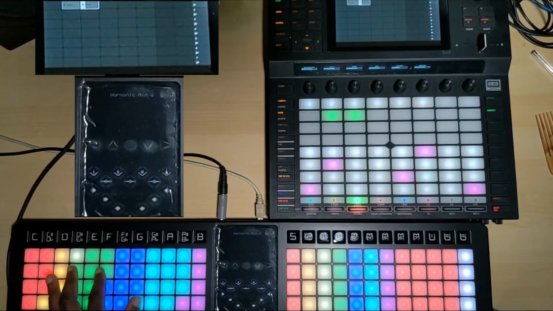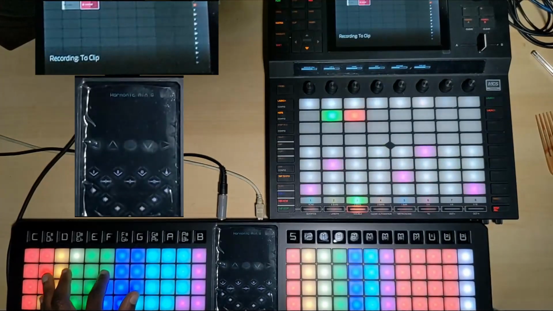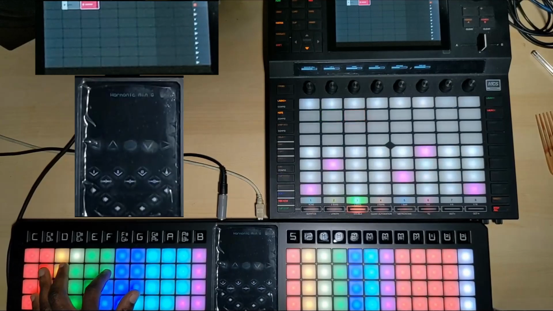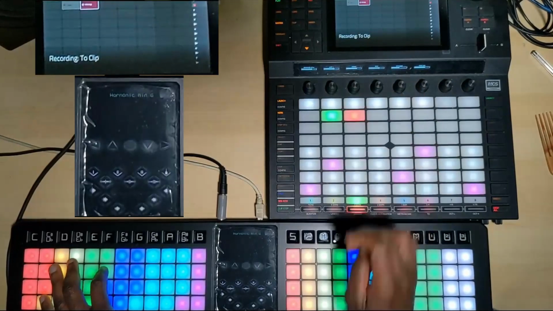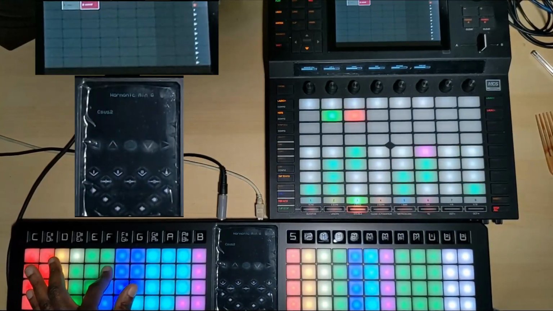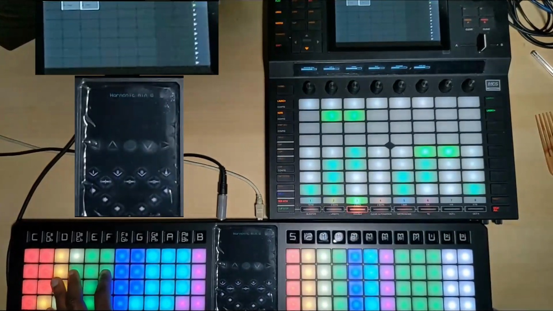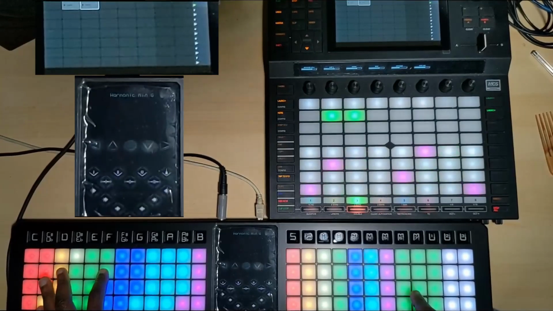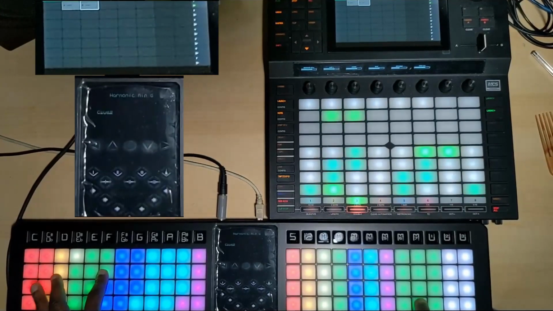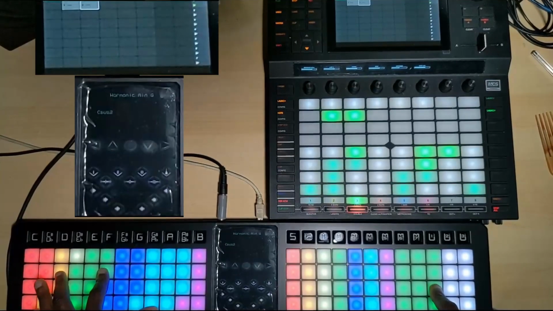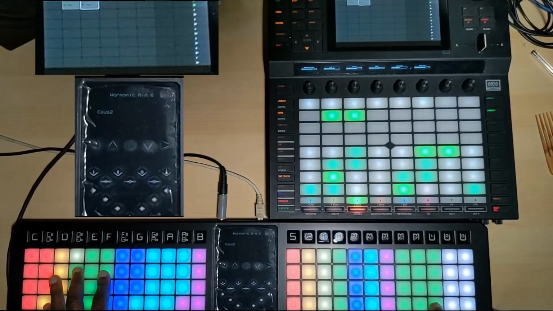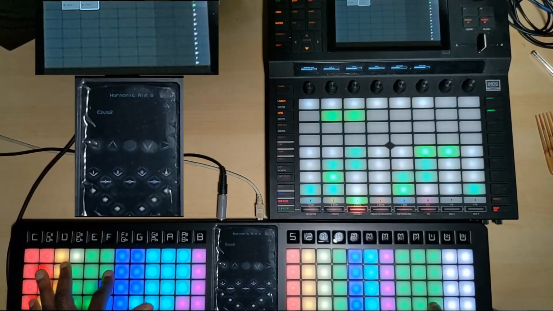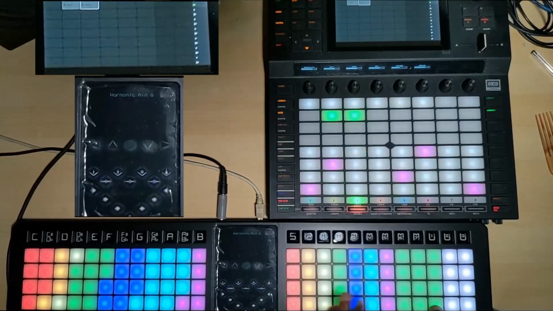So we'll play over that first chord again. Oh, yeah, there's no bass in that. Let me add the bass. Do you know what? I'll play a bass in.